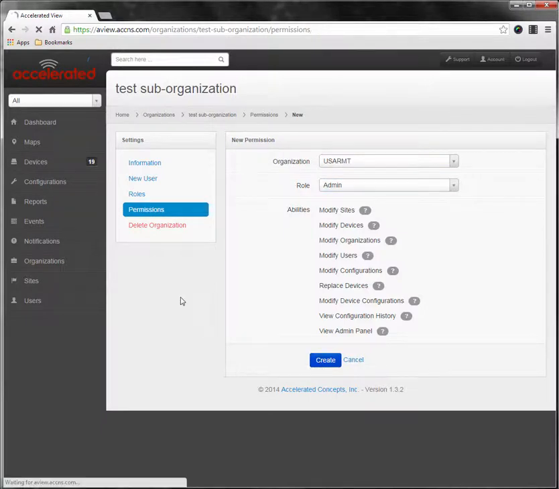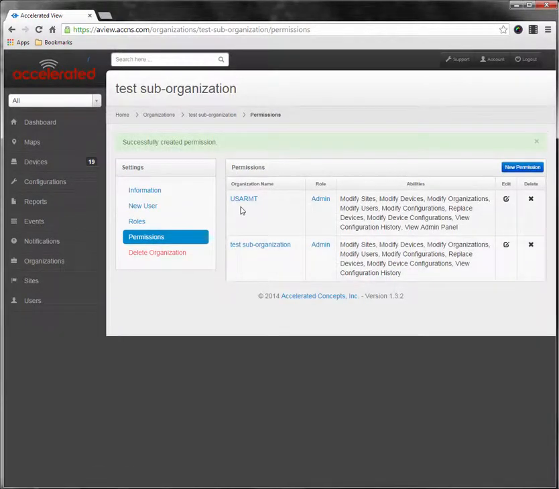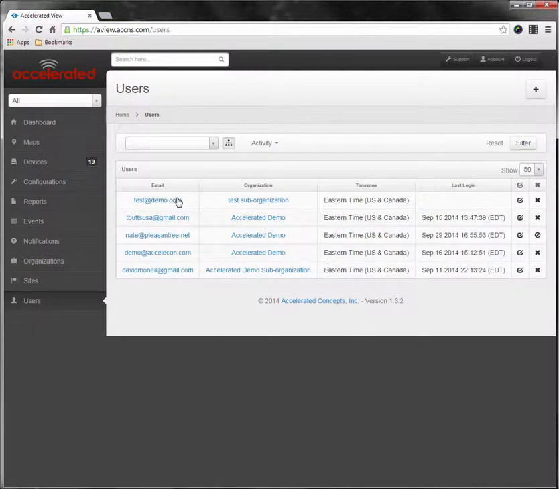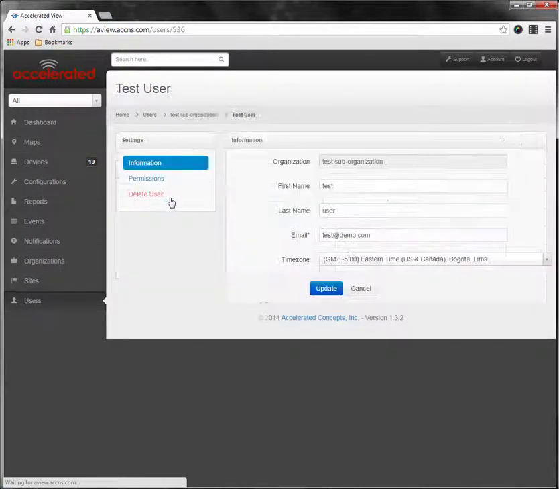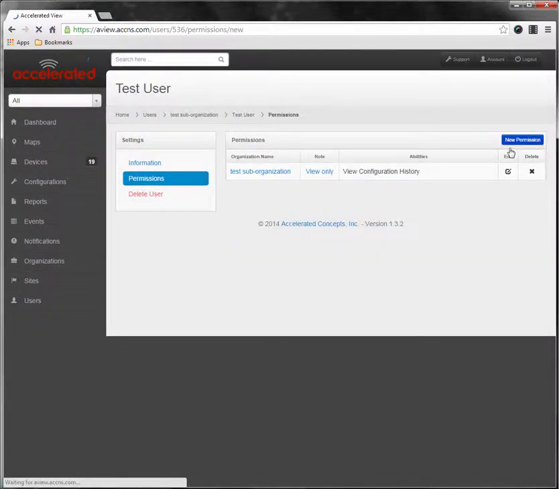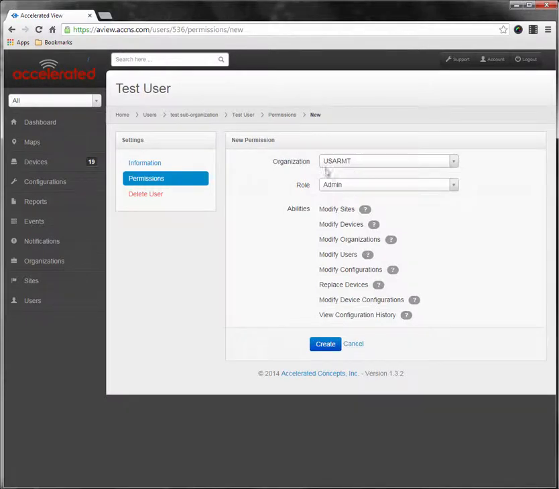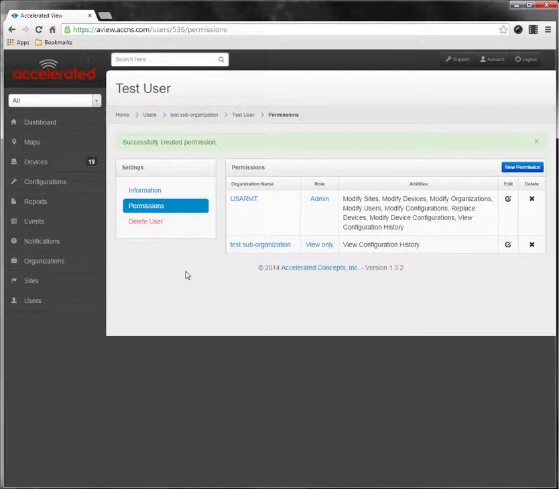Let me go ahead and click create. You can see that the USARMT permission is now available as part of this test sub-organization. So if I go back to the users page and then select that test user and its permissions, I can then select the new permission to add the ability for the user to access USARMT. So you can see that the test user now has access to both of these organizations, one as a view-only user and the other as an admin for this particular organization.